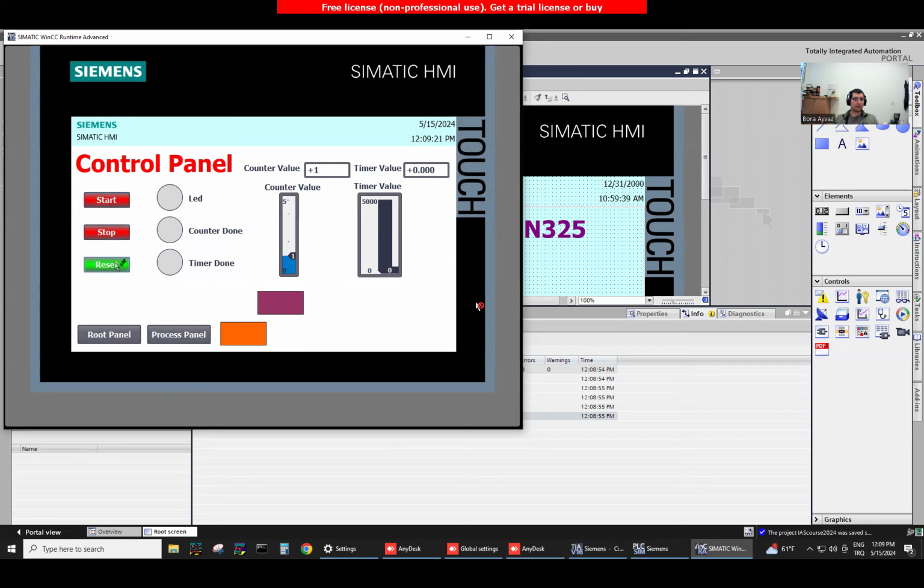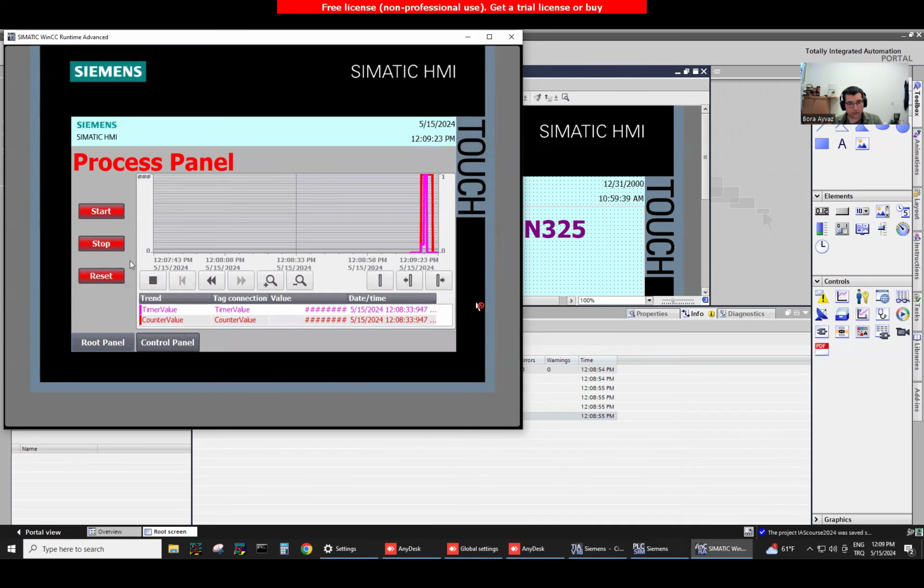Let's show off a little. From the process panel, we can see our signals changing. We have the timer value on the left side and the counter value on the right side. If I push the start button, you can see our counter value is now 1. And if I keep it counting, you can see it is 2 now. At the same time, if I keep pressing the start button, you can see our timer, which is the pink signal, changes.